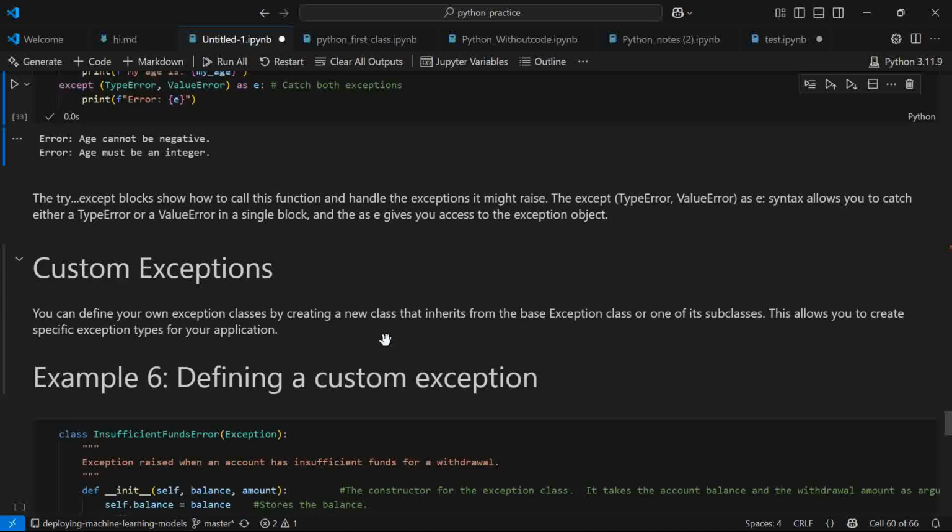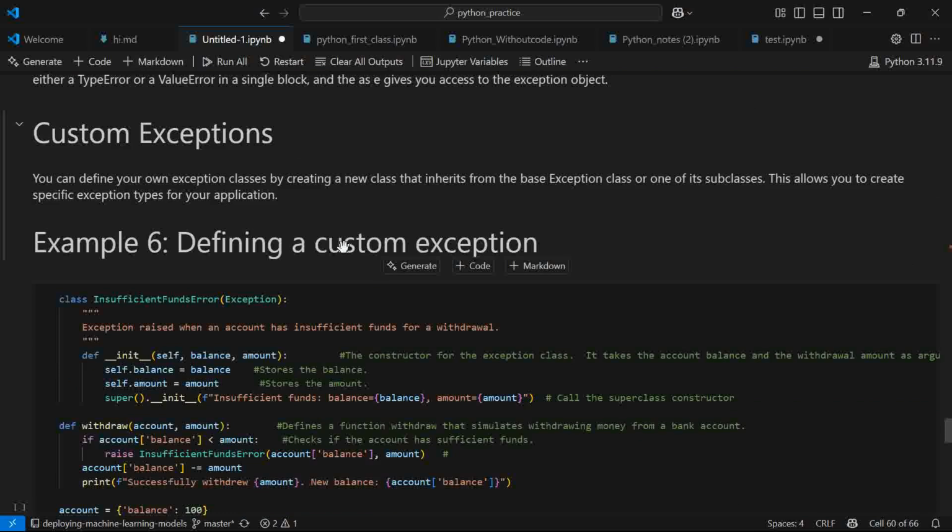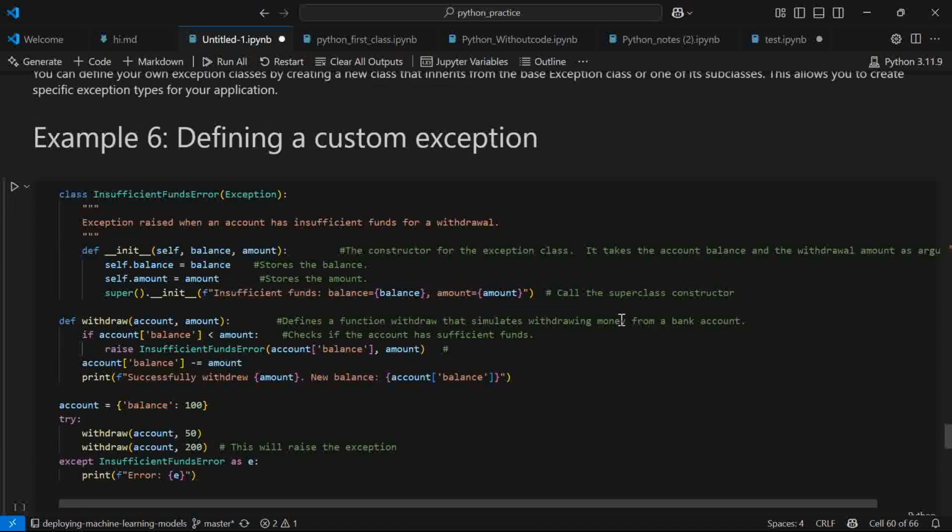Now we can also create custom exceptions. You can define your own exception classes by creating a new class that inherits from the base Exception class or one of its subclasses. This allows you to create specific exception types for your applications. So here I have created a custom exception. Generally we use this in banks, where we take messages like insufficient funds error.